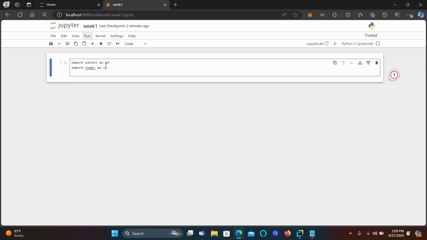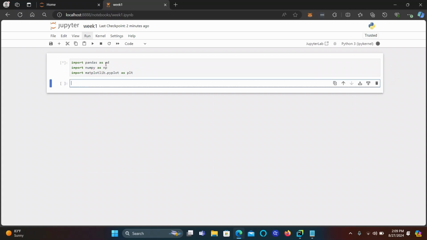And import matplotlib.pyplot as plt. Now you should recognize those because we downloaded them together. All right, this is going to let us use the pandas package to load data. It's going to let us use the numpy package for some math and working with data, and it's going to let us use the matplotlib.pyplot package to make charts.